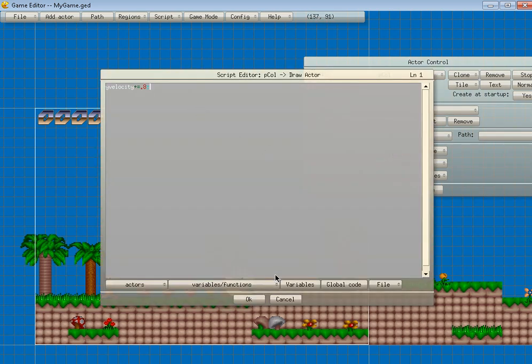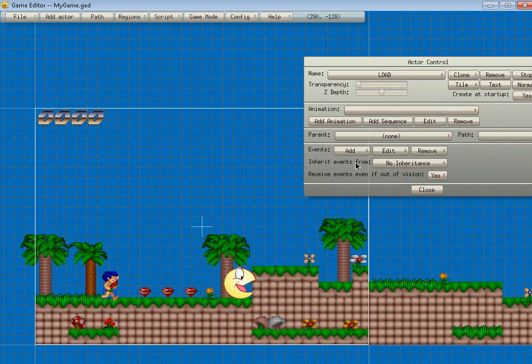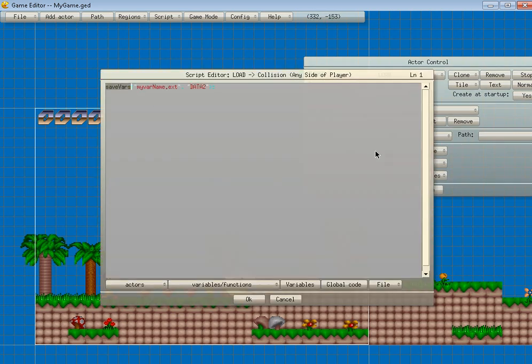Okay, draw actor. No, it's create actor, not draw. Okay, just copy this. Just copy that, and then just change the word save to load, and that's all you gotta do there. Load vars. Same thing.